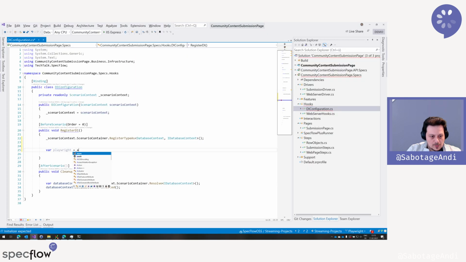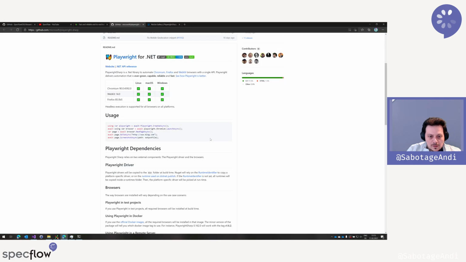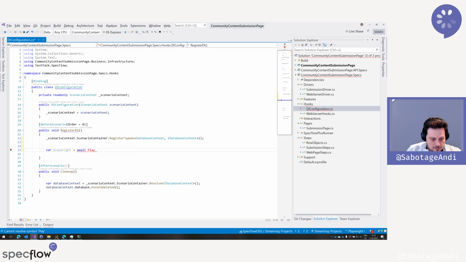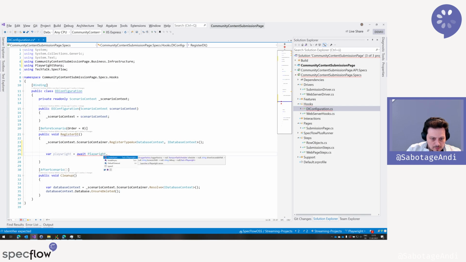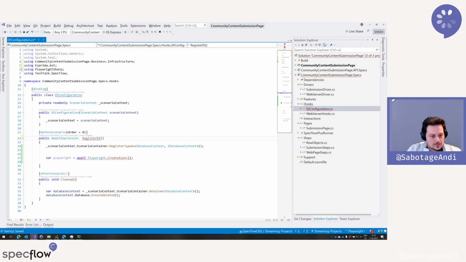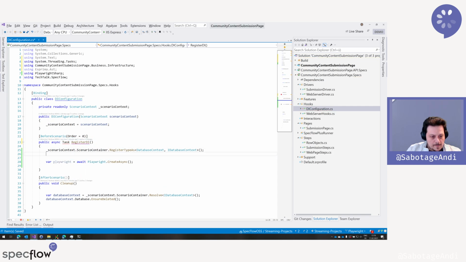So we make Playwright equals await Playwright.CreateAsync, install. Okay. Don't need a logger, driver executable. Let's keep this. Let's see what's working. So it's await, so we want to await. Yeah, it's async task. Good.